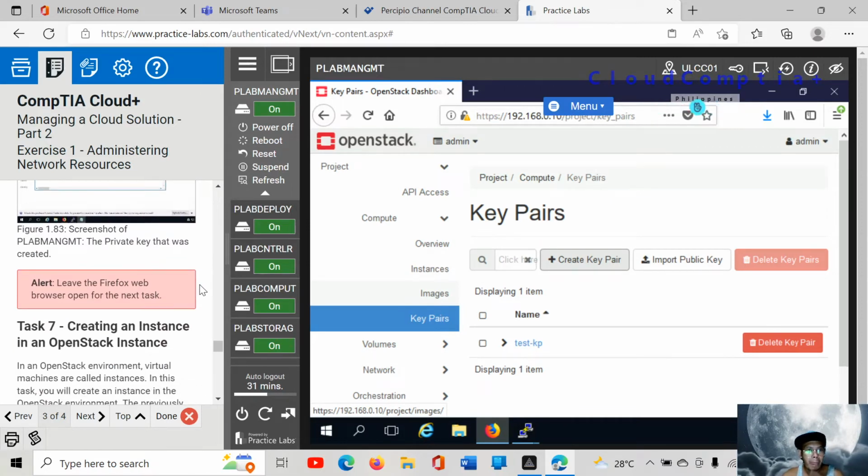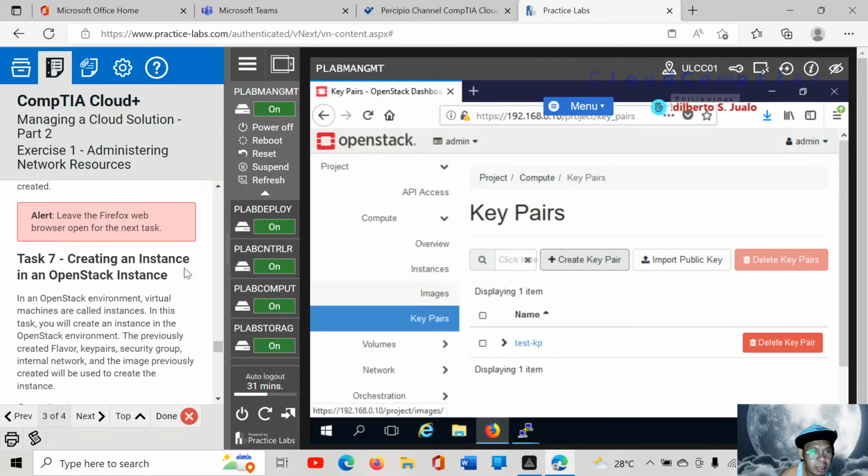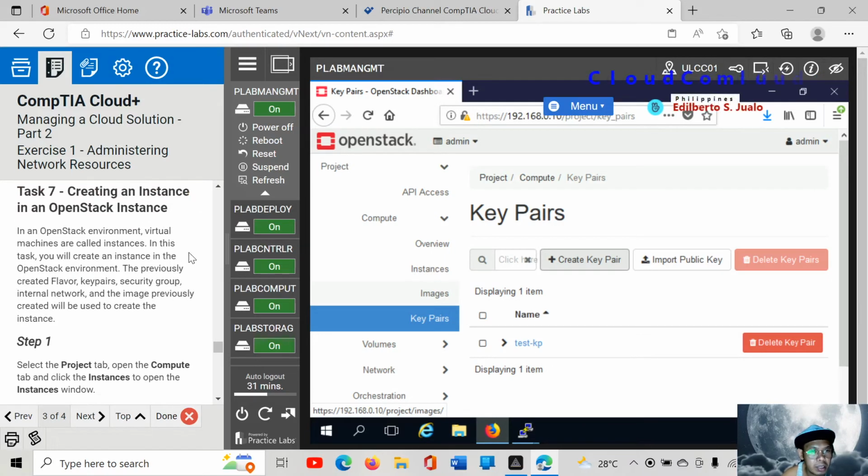Okay, leave the Firefox web browser open for the next task, task 7. Task 7. Creating an instance in an OpenStack instance. In an OpenStack environment, virtual machines are called instances. In this task, you will create an instance in the OpenStack environment.